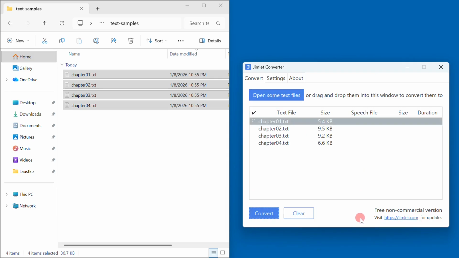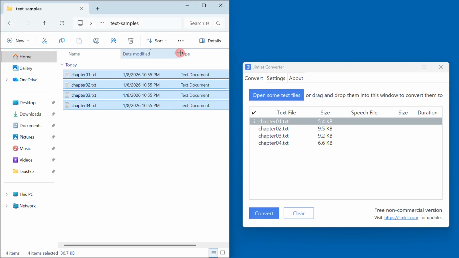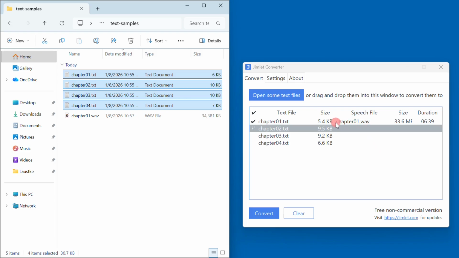The conversion process starts. The row of the file that is currently being converted is highlighted, and you can see a spinning indicator showing that conversion is in progress. The generated speech files are placed next to the original text files. You'll find them in the same folder, but with extensions like .wave or .mp3. Now we can see that the first file has been converted. The name of the output speech file is the same as the original text file, just with a .wave extension.